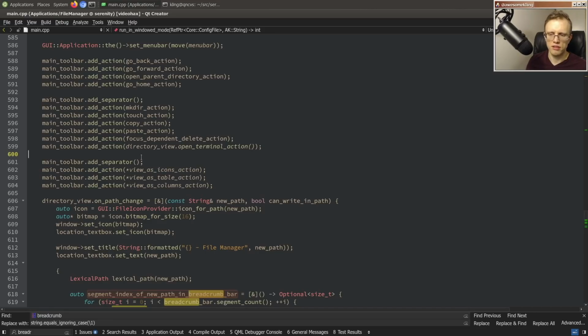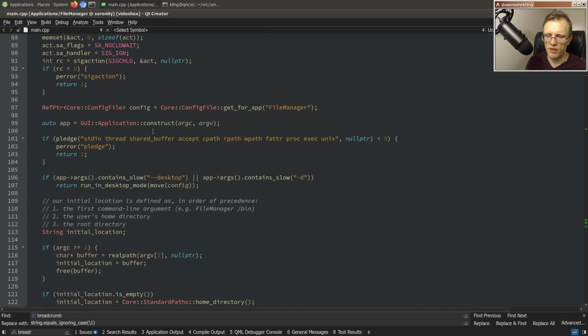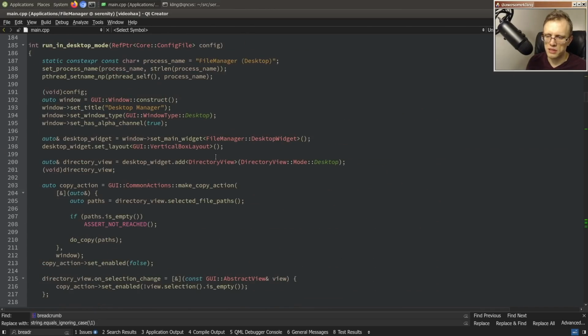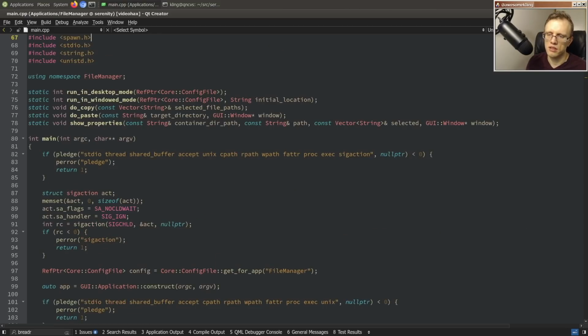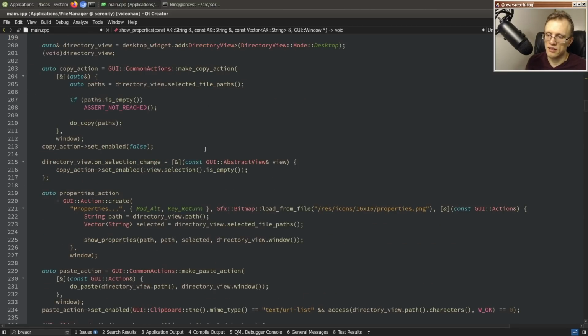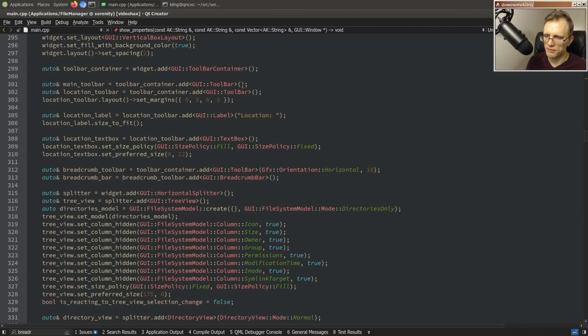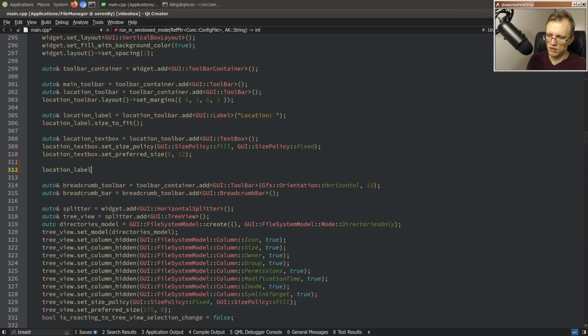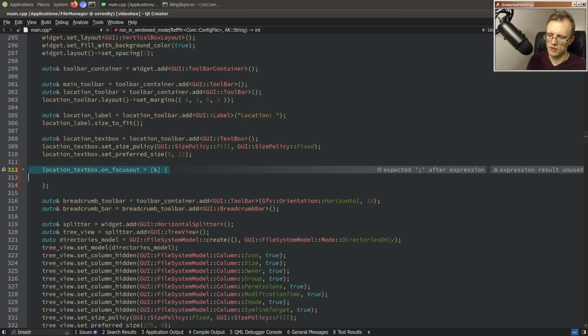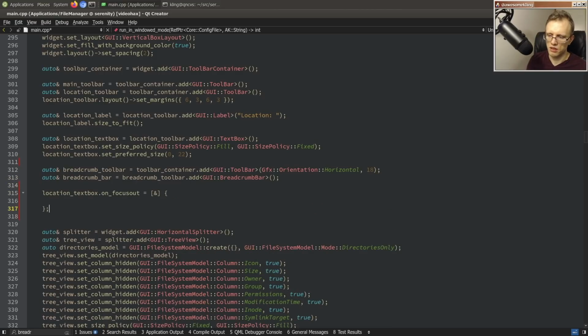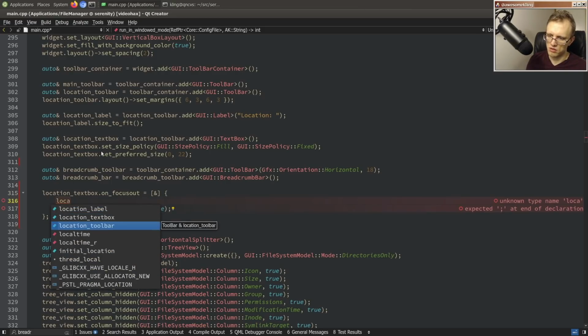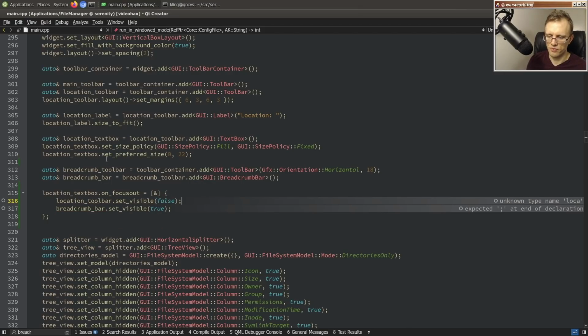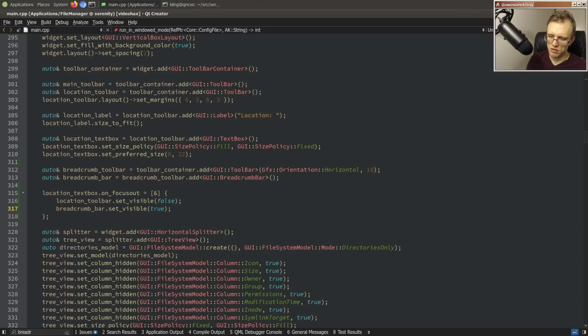Breadcrumb. Also, I feel like it's a little bit too tall. Let's not worry too much about the layout right now. Let's just make it pop in and out real quick. So how do we do that? Location text box on focus out. Yes, that's what we want. Let's do that, the very last thing that we do. Or no, we can just do it here. Breadcrumbbar set visible true. Location toolbar set visible false. That's good. Okay.